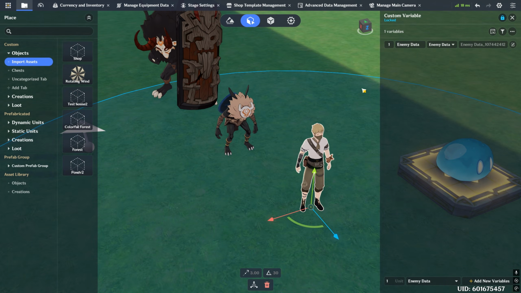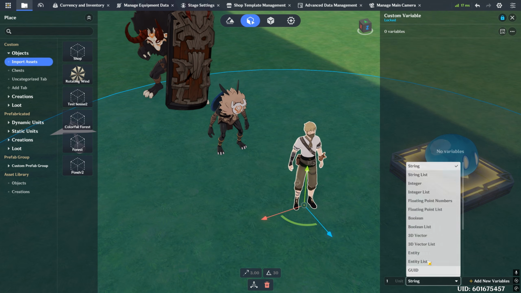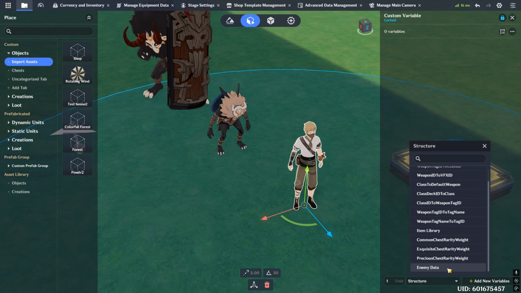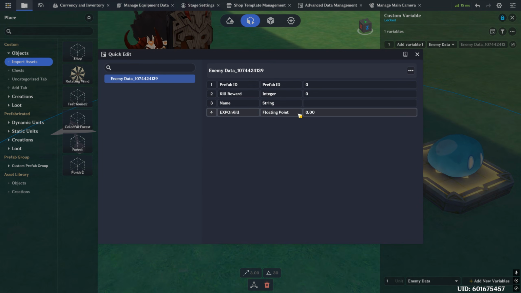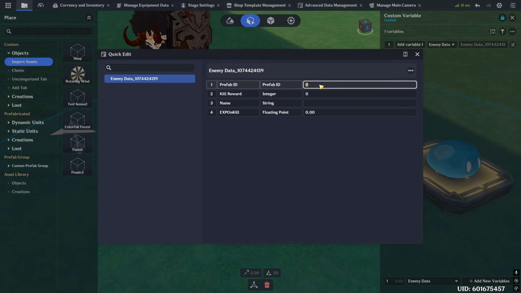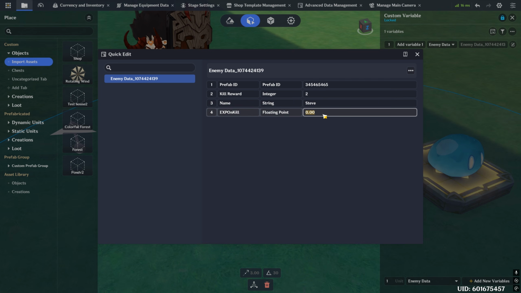So same thing for this treasure hoarder. If I go ahead and just remove all of these different variables and instead add a structure, we're going to also select enemy data. We're going to add it, and if we edit it, you see that it also has all of these default values. And again, I can put in whatever prefab ID I need. The kill reward can be 2, his name can be Steve, XP on kill could be 100, and now we can customize every single entity's enemy data using this structure.